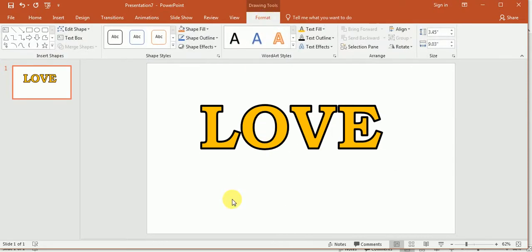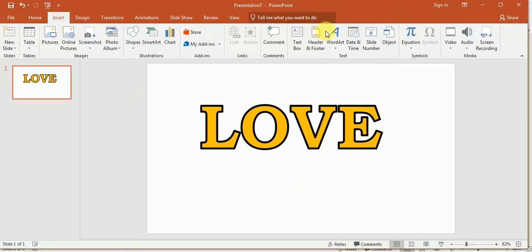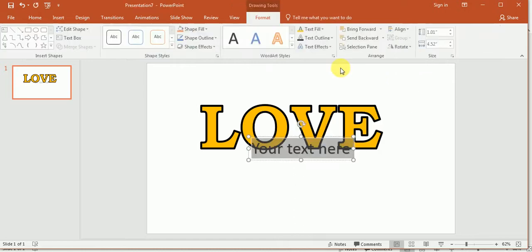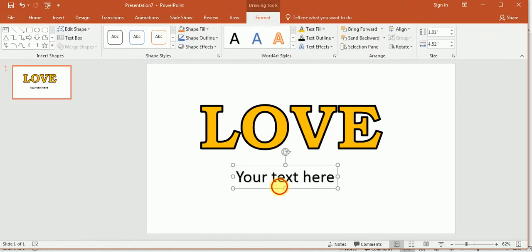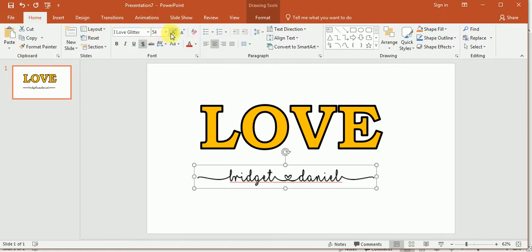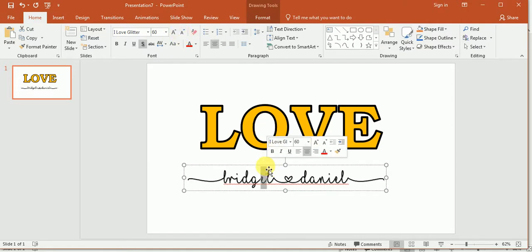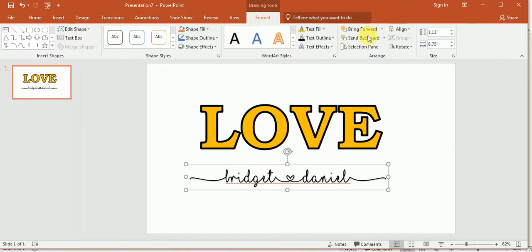The next step is going to be doing the same process to get your inside words. So Insert, Word Art, first one there. Go ahead and type what you want in the center. And then back to that Home tab to change your font and the size if you'd like. And back to Format, do the same thing where you remove that shadow.